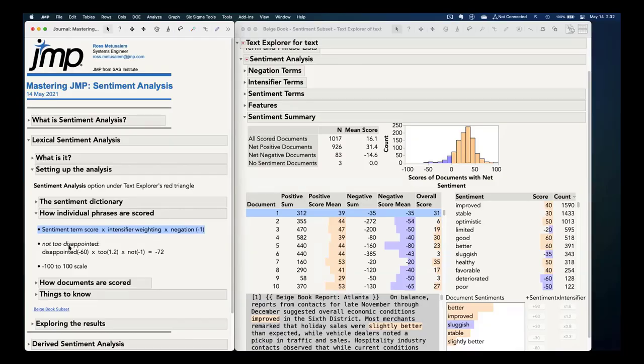So for example, if we had not too disappointed, and disappointed is -60, too is a multiplier of 1.2, and the not is worth -1, we would end up with a score for that individual sentiment-bearing phrase of -72. And I've mentioned this before, everything here is capped at a -100 to 100 scale. So if in performing these multiplications, you would end up with a score greater than 100 or less than -100, it will just be truncated there at the limits.